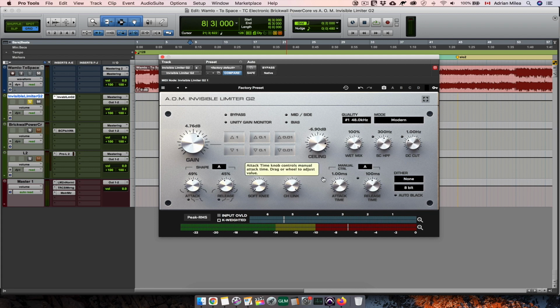Then here, you can manually control the attack and release of the limiter, but you need to activate them. With the wet mix parameter, you can control the percentage of unprocessed versus processed or limited audio material. When mastering, I usually use the wet mix at 100%, but a great use of this parameter is in case you need some parallel compression. Then, with the sidechain high-pass filter, you can control the cutoff frequency at which the limiter will detect and limit peaks.